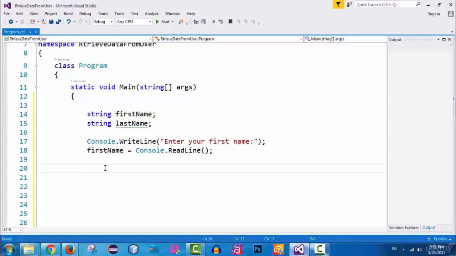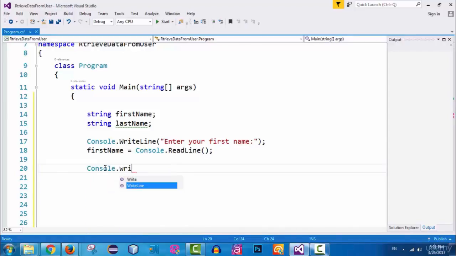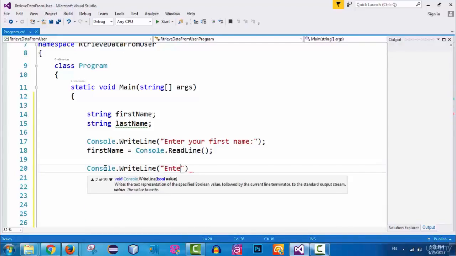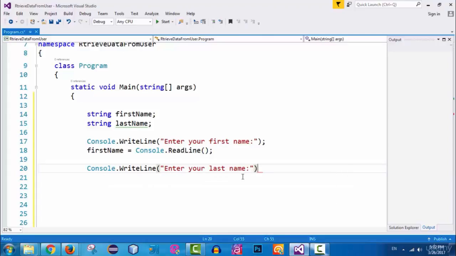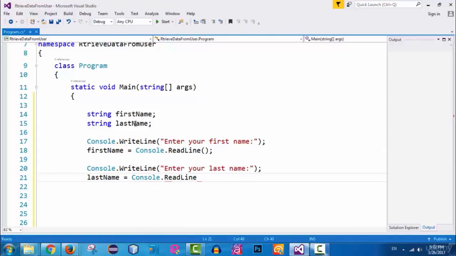So now let's prompt the user to enter their last name. So here I can just type in Console.WriteLine, and inside the parentheses I can put two double quotes, and here I can say enter your last name, colon, and at the end of our statement we must put a semicolon. So now I'm going to initialize the lastName variable here. So here I'm going to say lastName assignment operator, and here again I am going to read the line. I am going to actually retrieve the data from the user. So here I'm going to say Console.ReadLine semicolon.